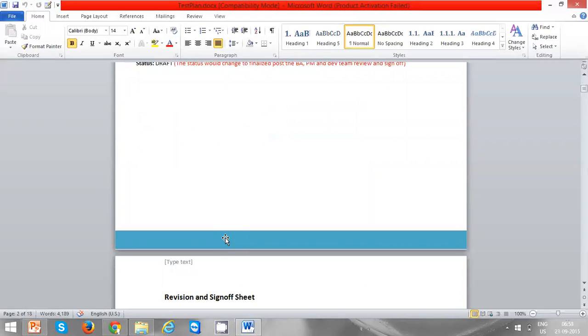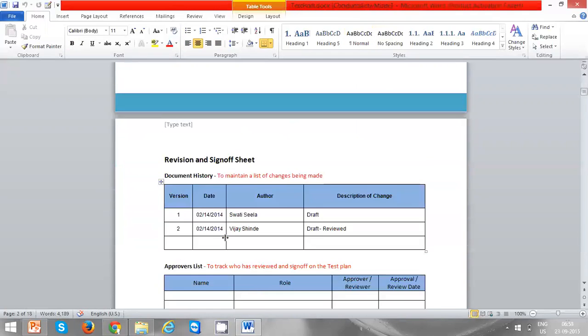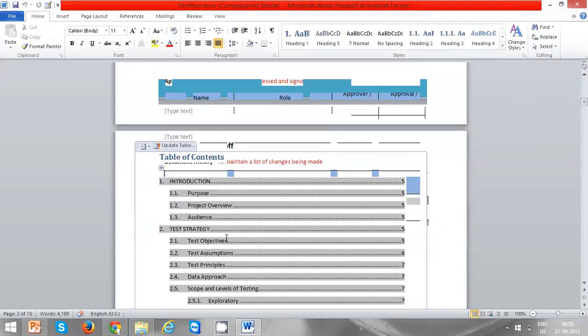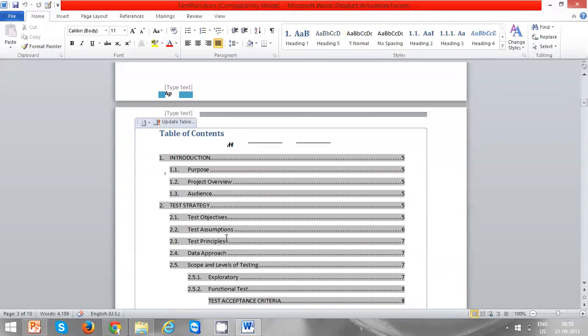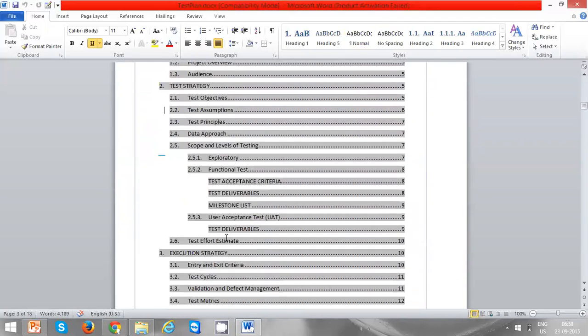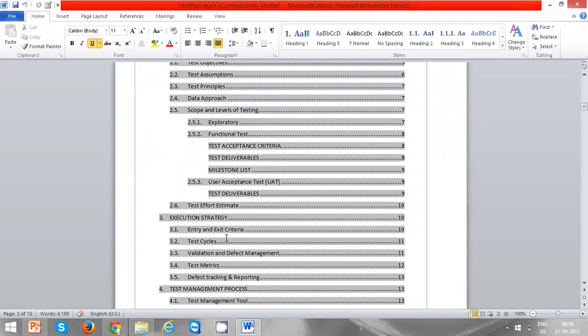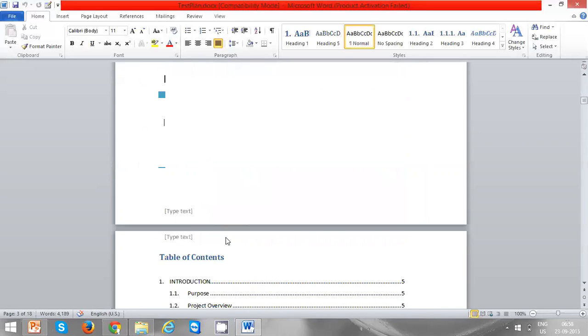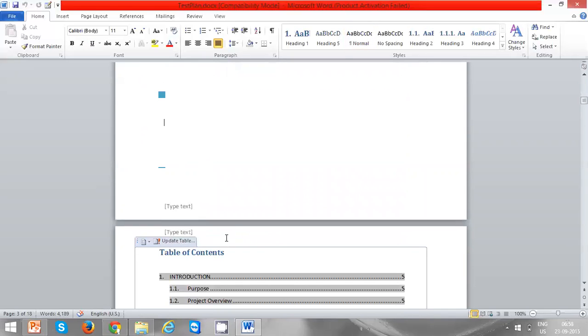This is one of the test plan documents which has complete details. It will have a table of contents. So what we are going to mention in the entire document, those contents in the very beginning itself will be mentioned. You can consider it as an index. I'll be explaining all these things one by one.